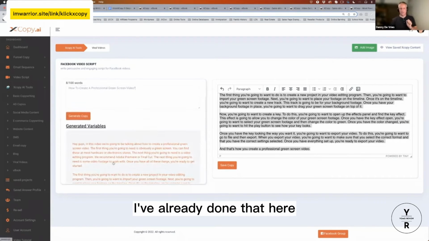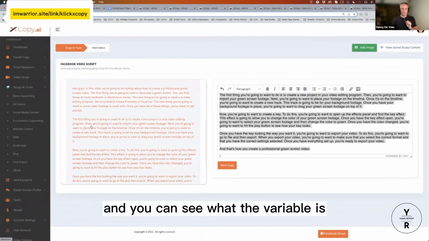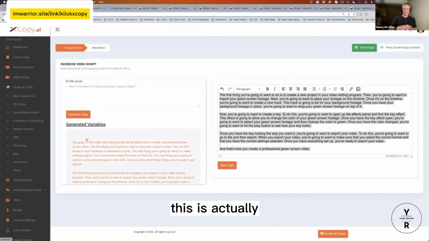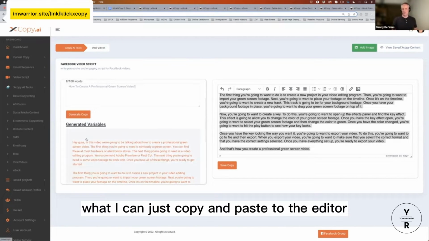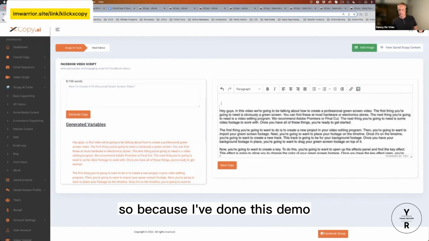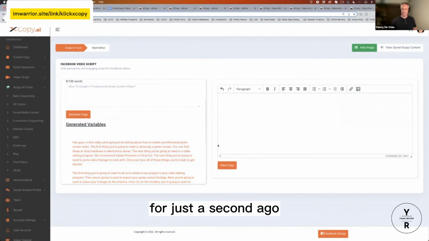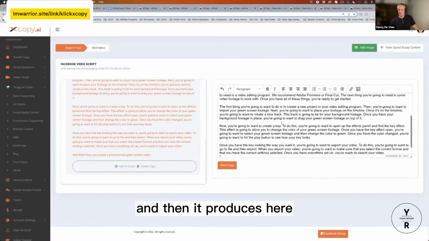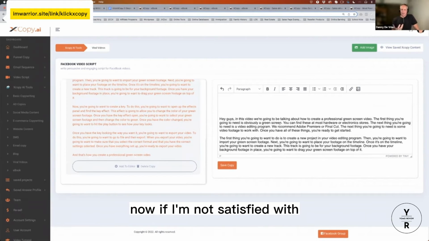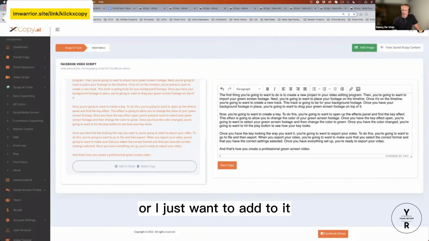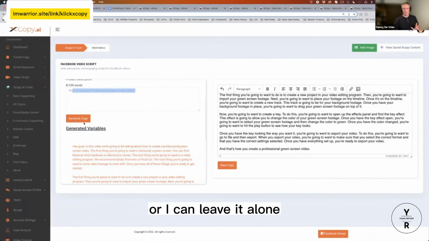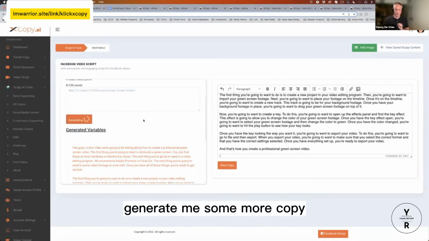I've already done that here, and you can see what the system spits out. This is what I can just copy and paste to the editor. Because I've done this demo a second ago, I can click add to editor, and then it produces here. If I'm not satisfied with the script, or I just want to add to it, I can change the keywords, or I can leave it alone and say, okay, generate me some more copy.